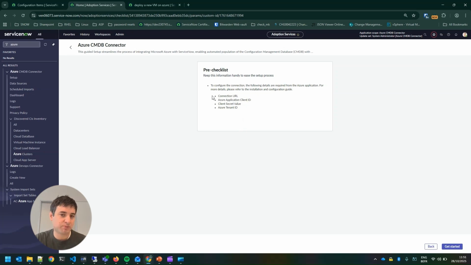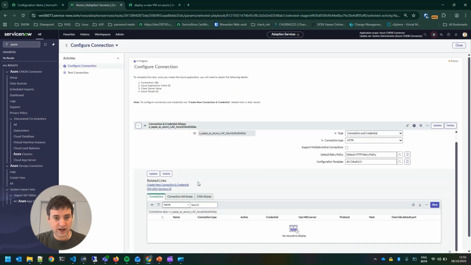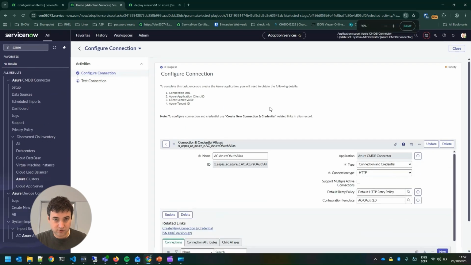It will tell you in advance what you will need to configure the connector. What you will need is an Azure application with the right permission on your Azure subscription. To create this application, I will not show it in this video, but everything is explained in our installation guide that you can find on the store page of the connector. Once this application is created, you can proceed, get started, and add the detail of your application in ServiceNow.